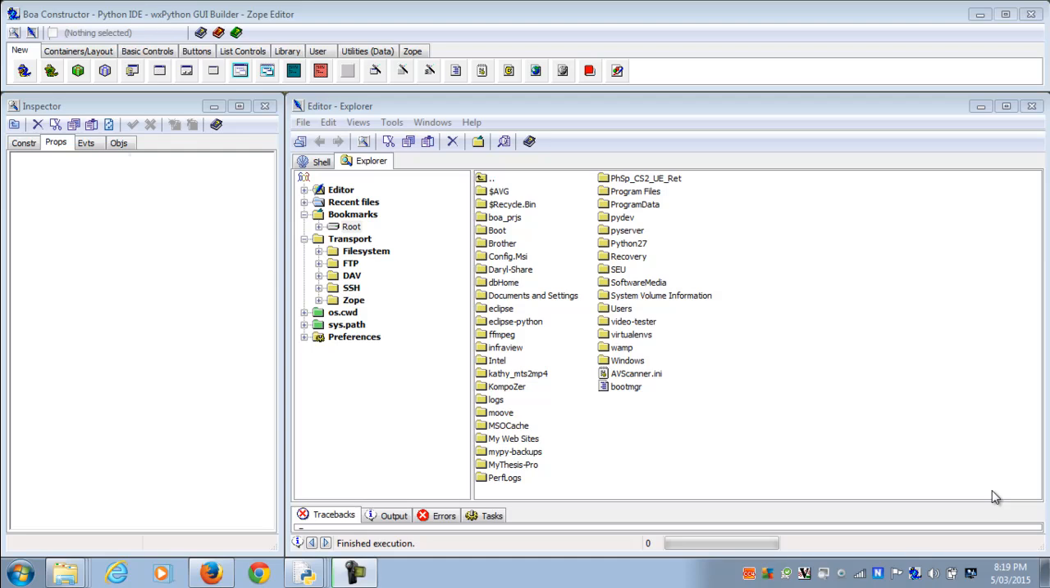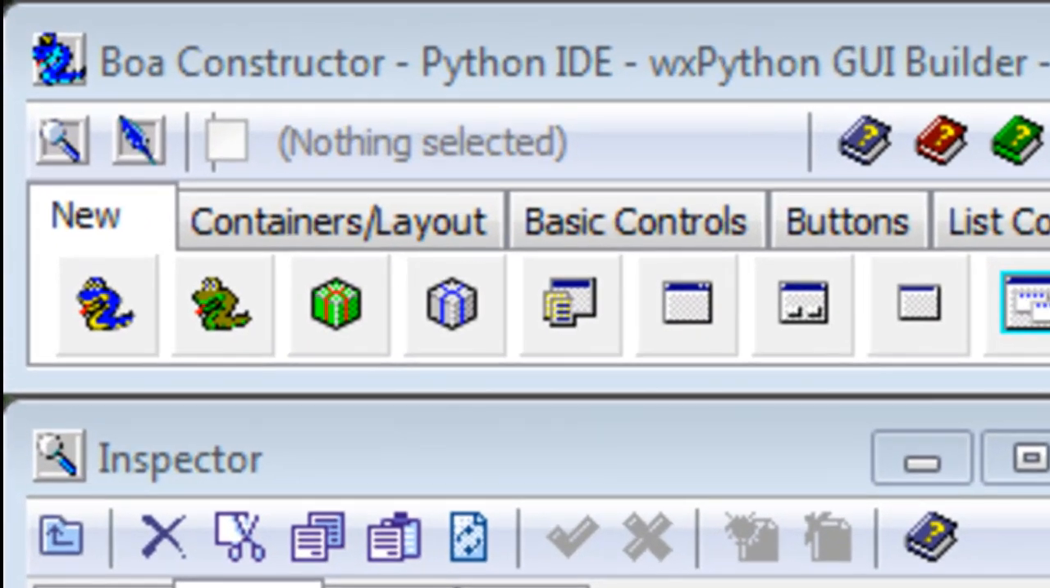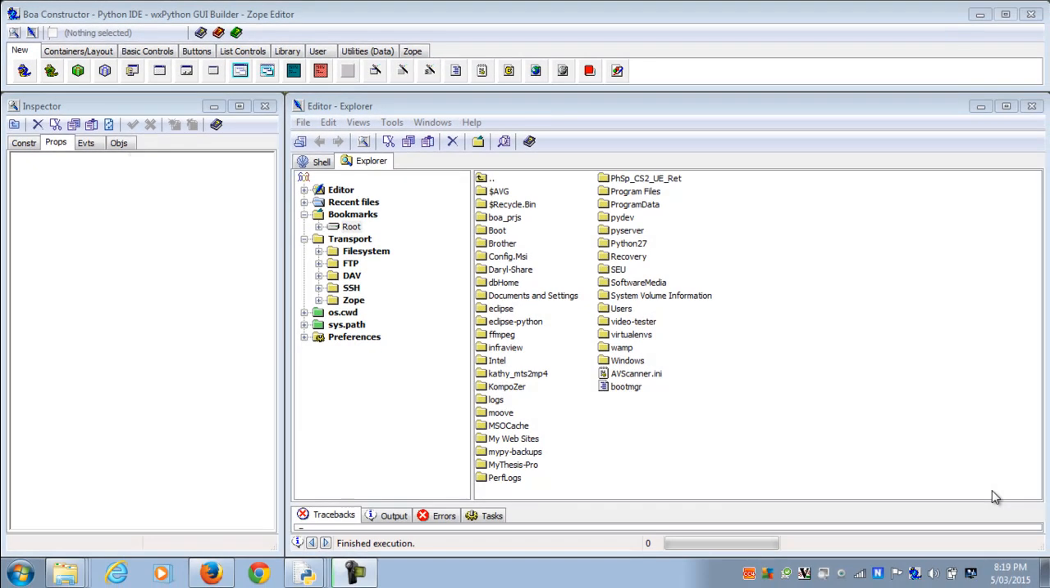In this tutorial, I'll be teaching you how to make a Python GUI, graphical user interface, using wxPython widgets and a program called Boa Constructor. I've been learning how to use Boa Constructor for 5 years now.